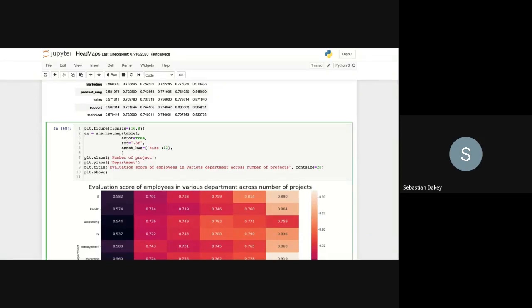And then annot is whether you want the numbers to appear on the heat map. You set it to true if you want the numbers to appear. And then fmt helps you specify the floating point format. In this case, we said .3f, which means that we want our figures to appear to three decimal places.